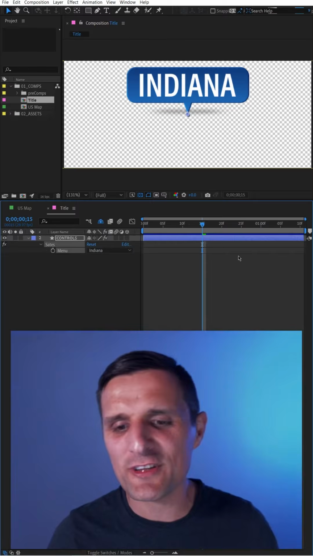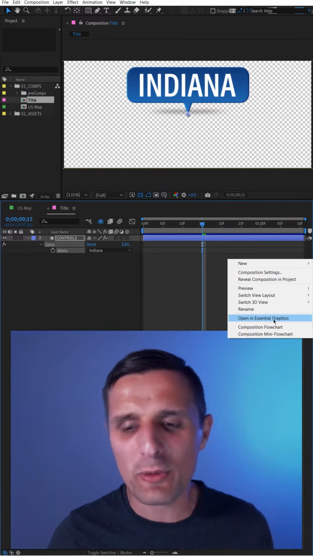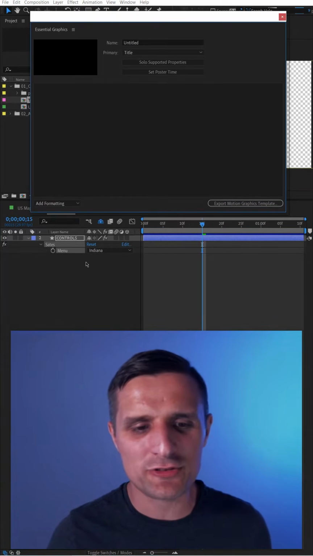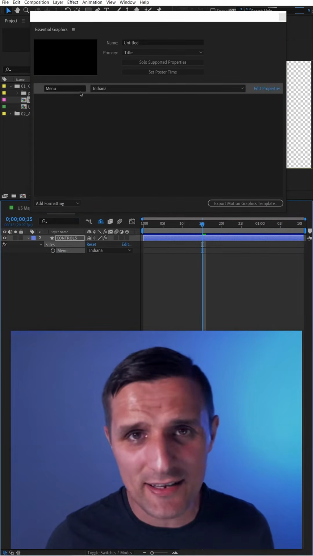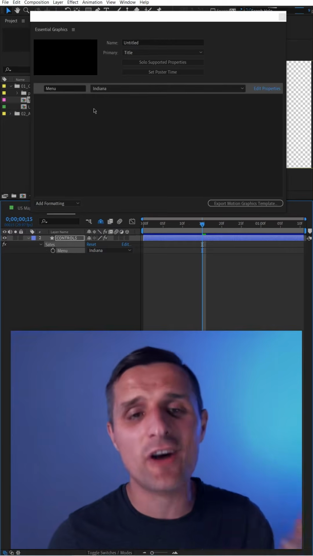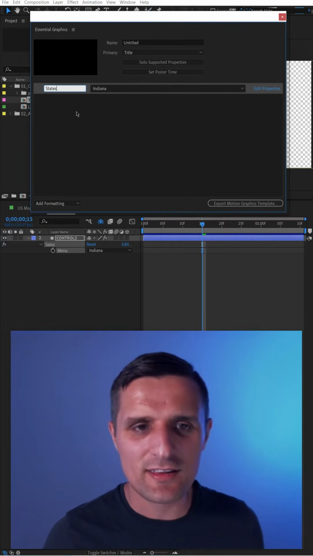To do that, just click anywhere in your composition and click on Open in Essential Graphics. You'll see this panel show up in here, and you drag any properties that you want in here. Based on what properties you drag in here, that's what you're going to be able to adjust in other compositions. We're going to change the name of this to states.